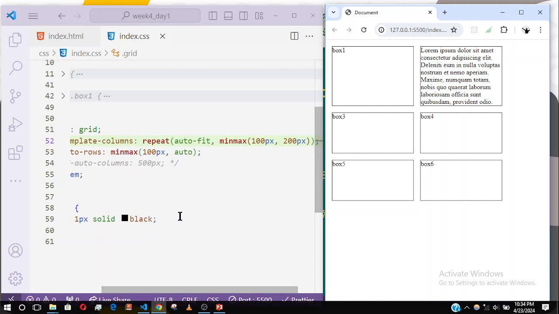In the next video for this week, we are going to put together all what we have learned from week 1 to this week 4 to see how we can design exactly what we are given in a Figma design. So I'll see you in that video.